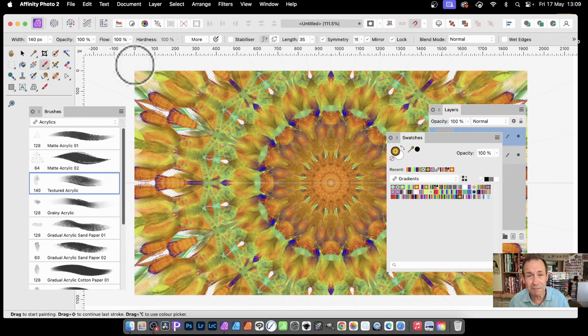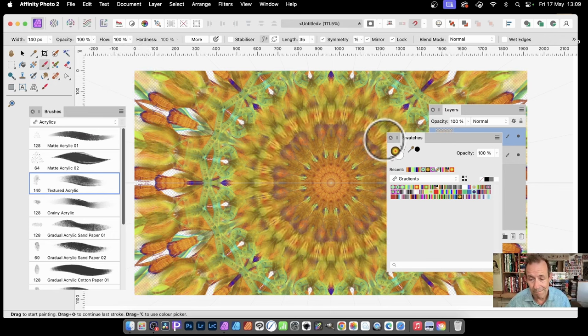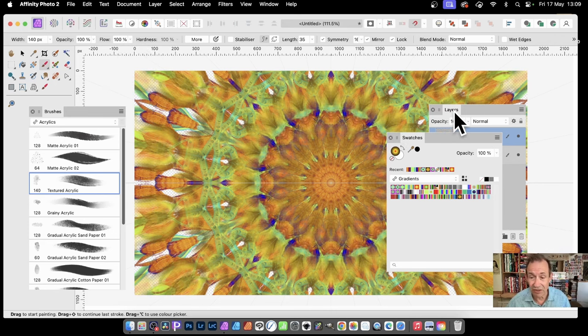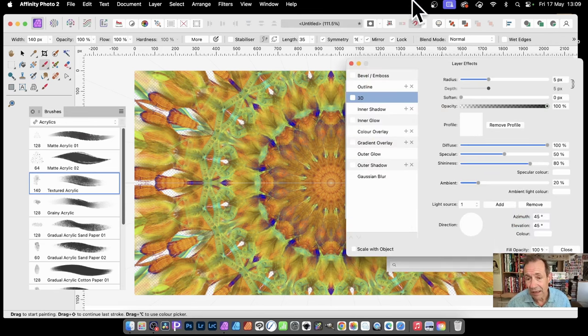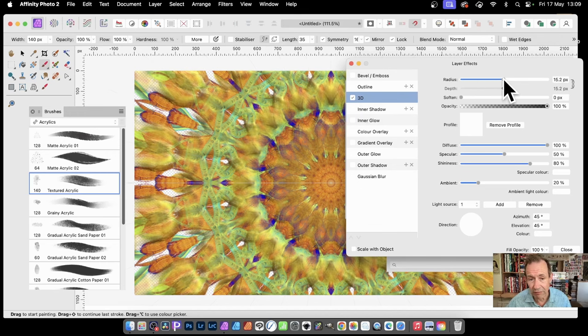Of course, you could add transparency into it. You could create all kinds of amazing gradients. Well, once you've got that, as it's on a layer, so you can see it's there, a layer, you can go to effects. So click there and then 3D. And 3D, just simply increase that.